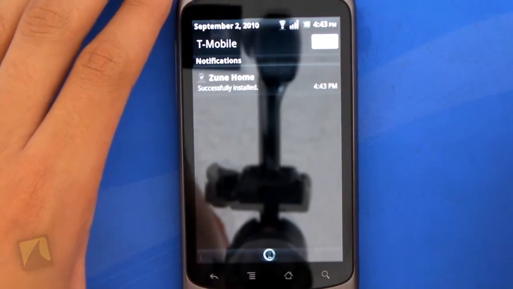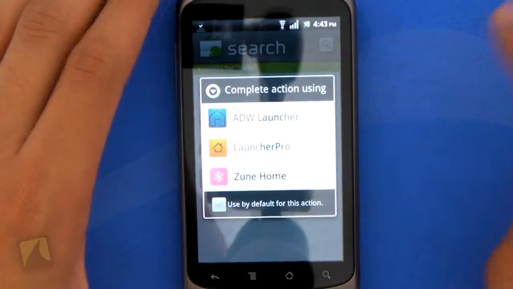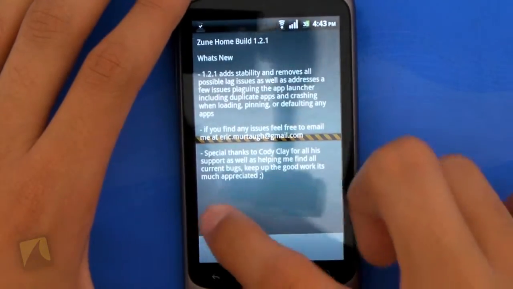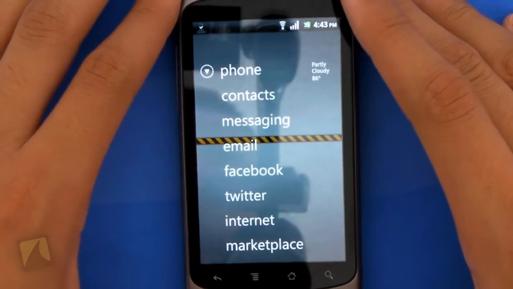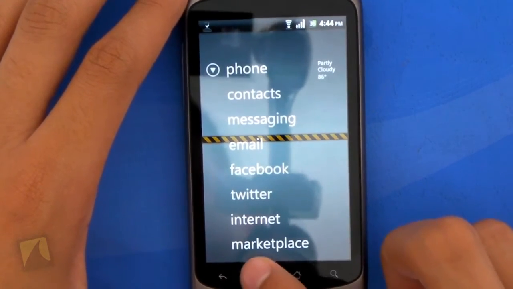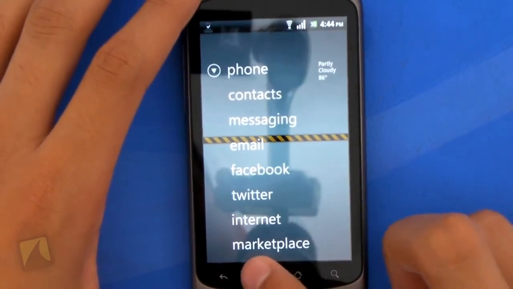Alright guys, for the purpose of this video, I uninstalled it and reinstalled it just to show you that first you have to tap home, and then you get the choice to launch Zune Home. So as you can see, here we have the actual experience, and here it is, Zune Home. When you tap menu, unfortunately, nothing happens. So you have to set your wallpaper to what you want before you actually apply this home.